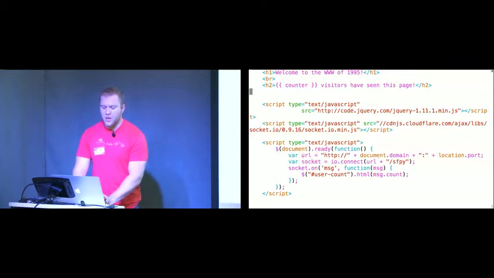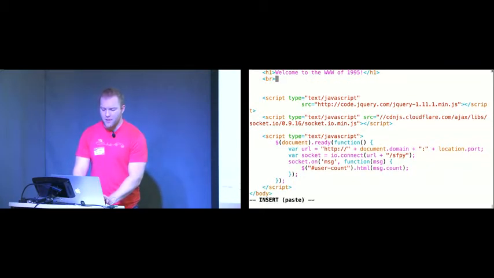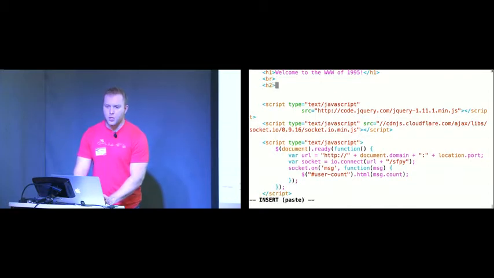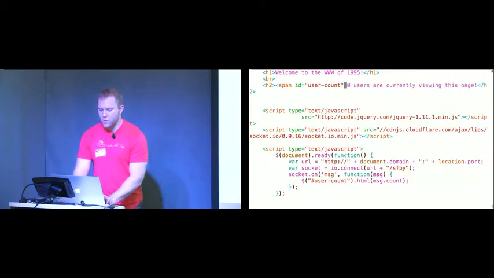OK, so we just need to update the page here. So instead of having this, what we'll have is an H2. And we'll say 0 users are currently viewing this page, right? Well, that won't change. So what we need to do is have some way to grab this element on the DOM. And we'll do a span ID equal to user count. And that should do it. We should be able to close this one off.